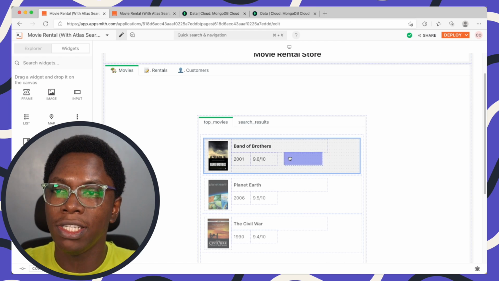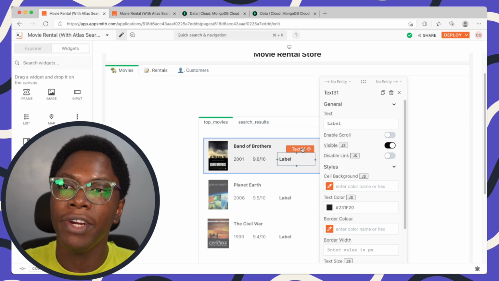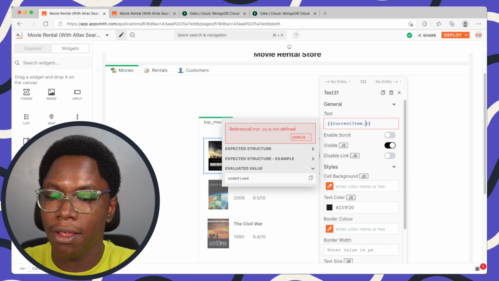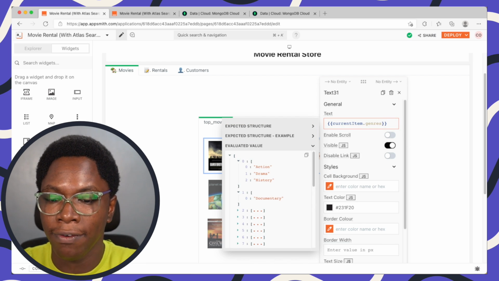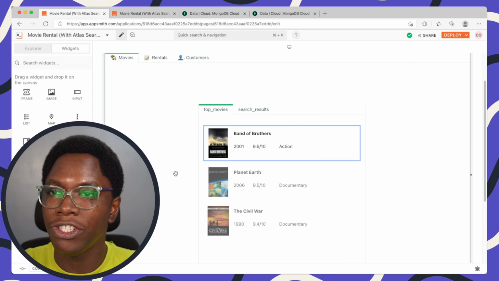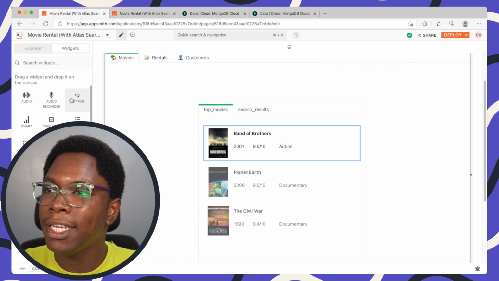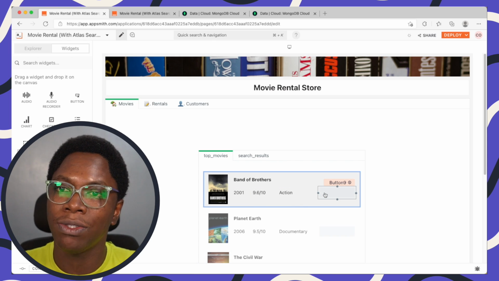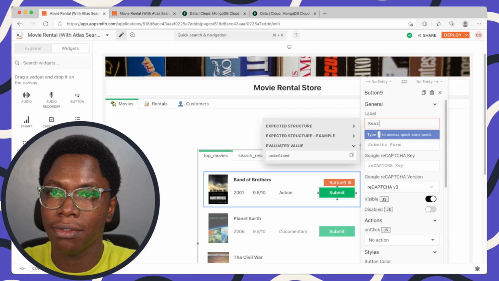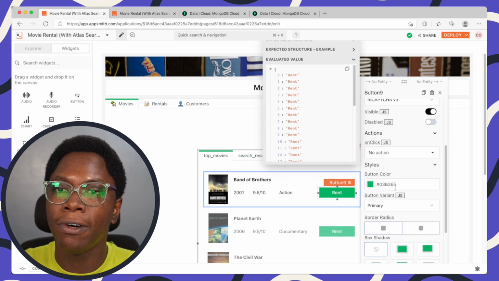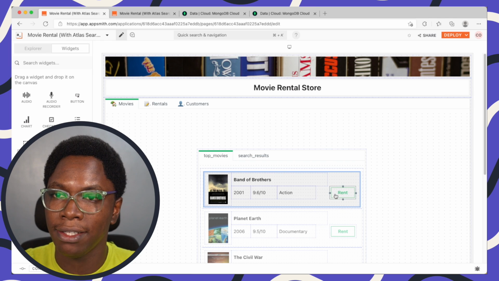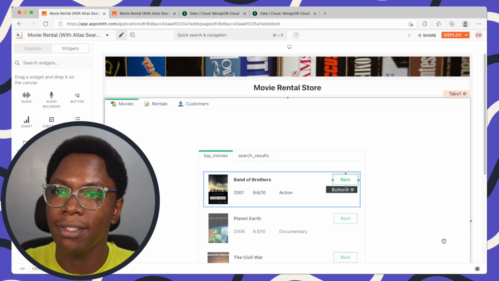We also want to be able to display the genre. So this is going to be current item.genres, which is an array. And we want to pick the first item. And then we have the genre right there. And lastly, I want to drop in a button that would allow us to trigger the rental flow. So this is going to be rent. And for the button variant, I'm going to set this to secondary. And we'll have a nice button right here. So I'm just going to resize this and place it at the top.